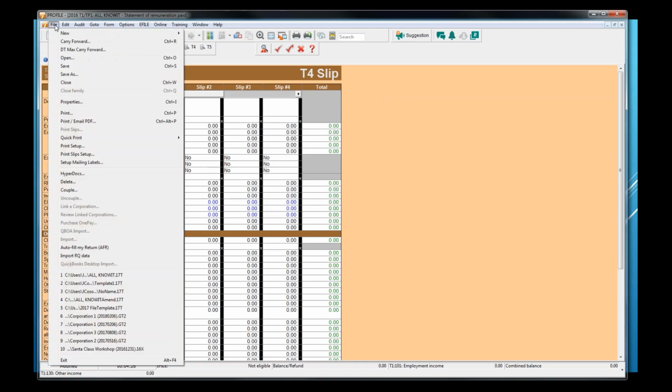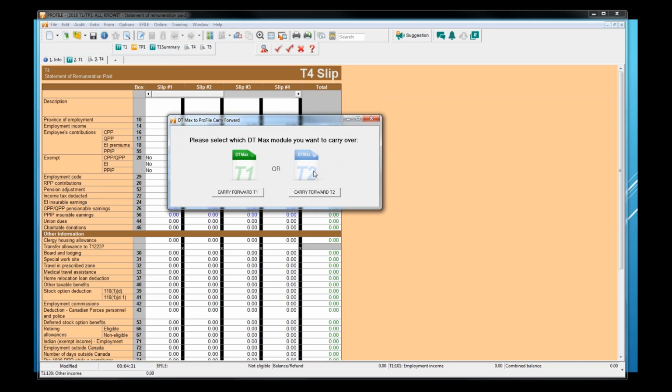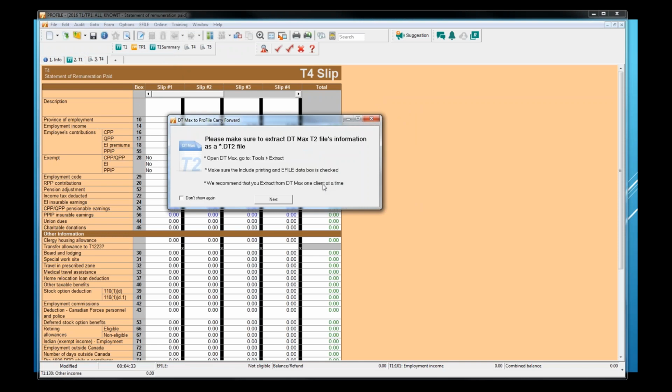Same with the T2, it's the same steps. File, carry forward, select carry forward T2. It's going to give you the same instructions. So open DTMax, go to Tools, Extract, make sure you include printing an e-file data box and make sure that's checked, and we recommend that you extract from DTMax one client at a time.